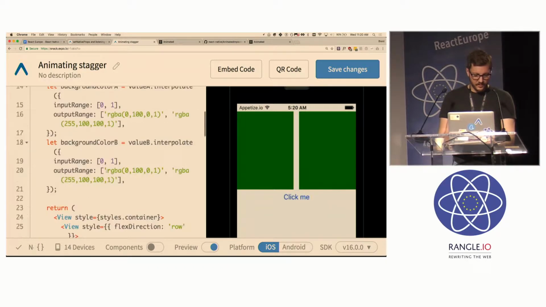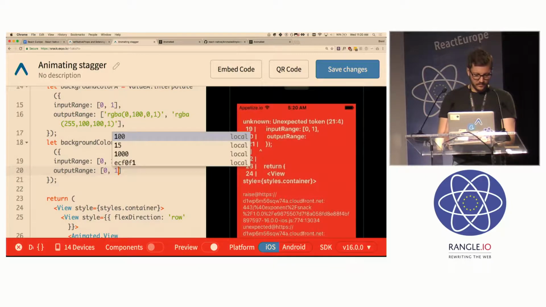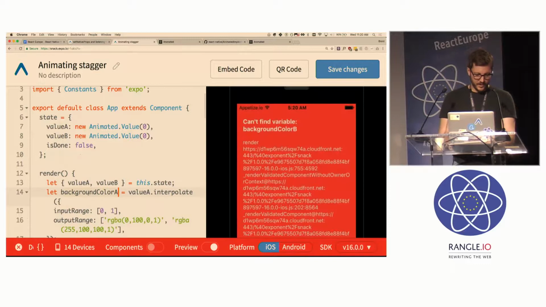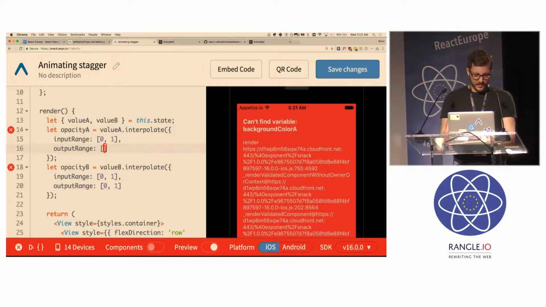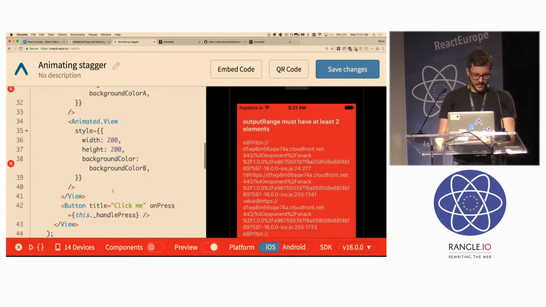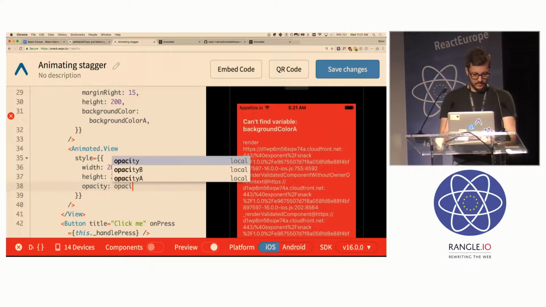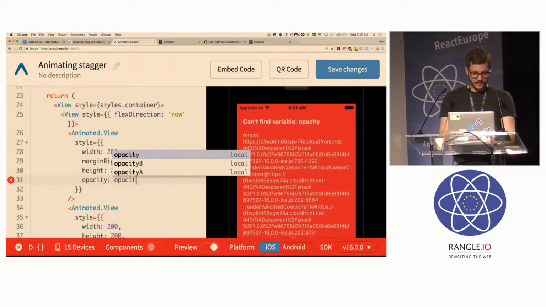Let's change this to opacity, just for certainty. It's quite possible that the native driver doesn't actually support background color, and I've never tried that. I will explain that in a moment. But opacity. Oh my God, I'm getting hammered there. Opacity A.